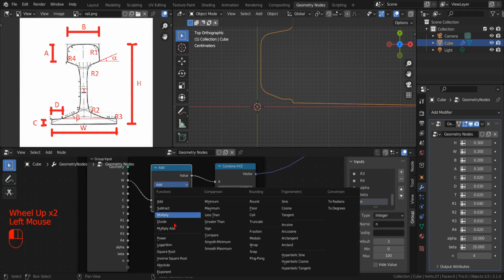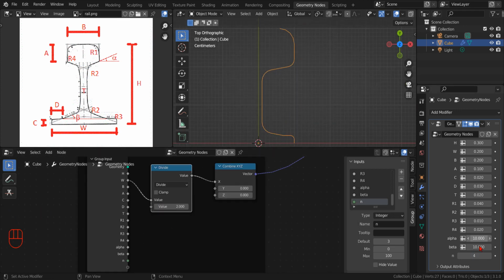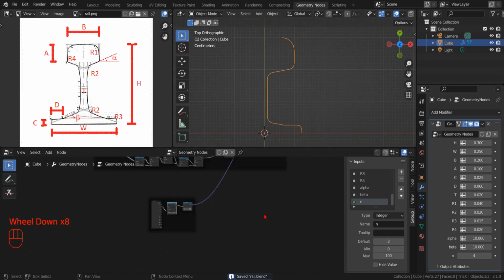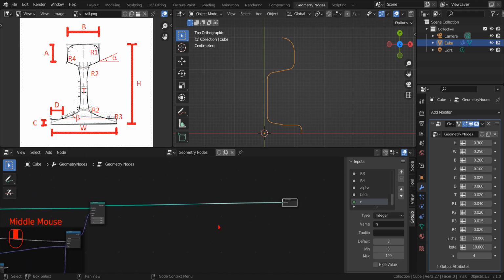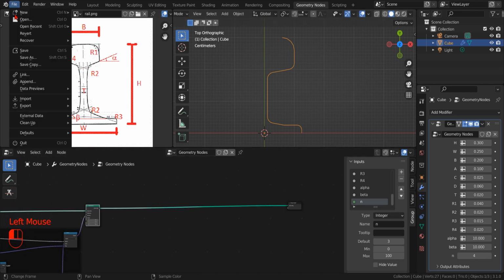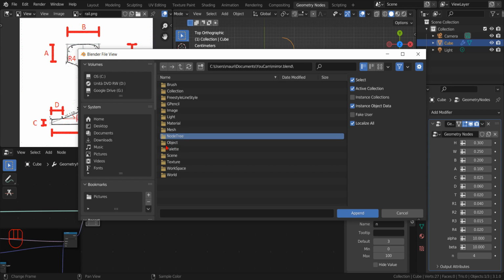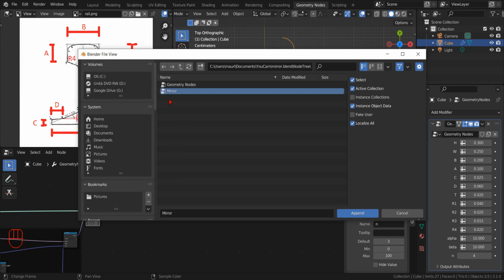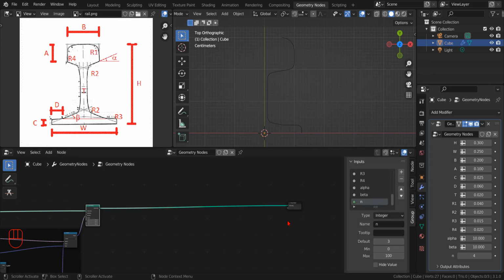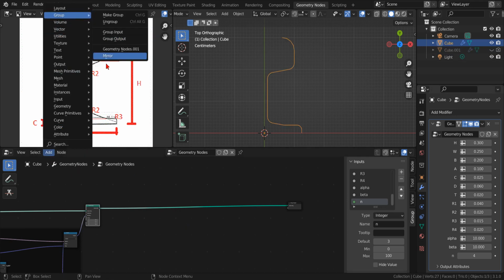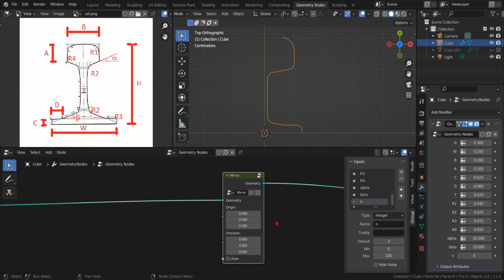Now that we have completed half of our profile, we can reuse the mirror node group that we created in the last video to complete the full profile. To copy a node group from another file, we can use the append command in the file menu. Select the file that contains the node group and then browse the node tree to select the group that we want to copy. Once we have done that, we can simply insert the node group as any other node from the Add Group menu.